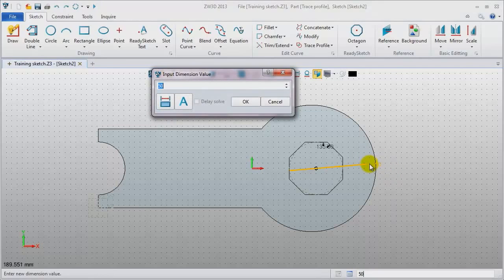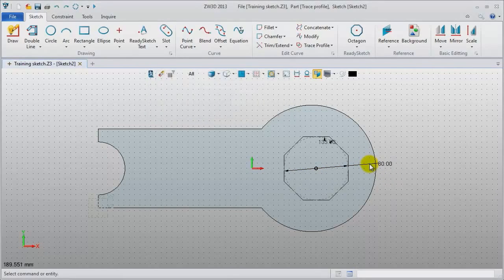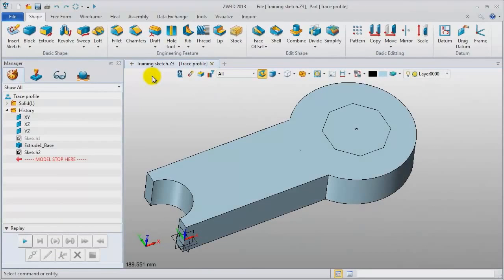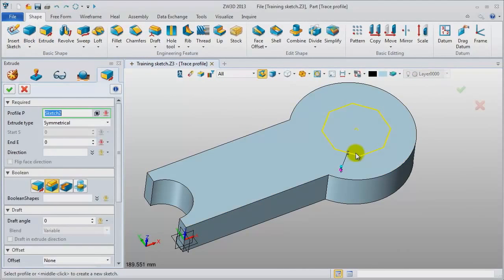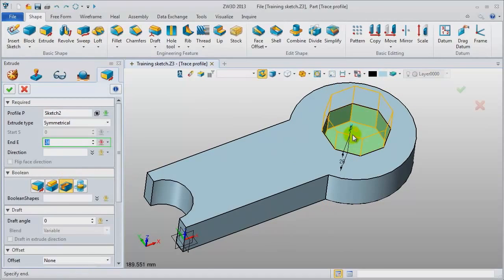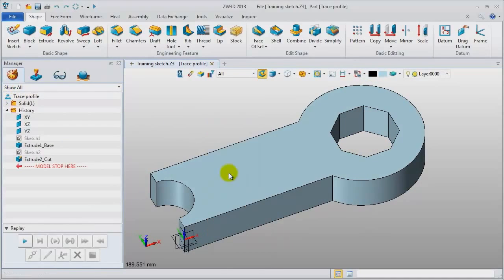Now edit it again. Close the window. Access. Make an extrude cut operation. Change the values. Okay. Add new sketch again.